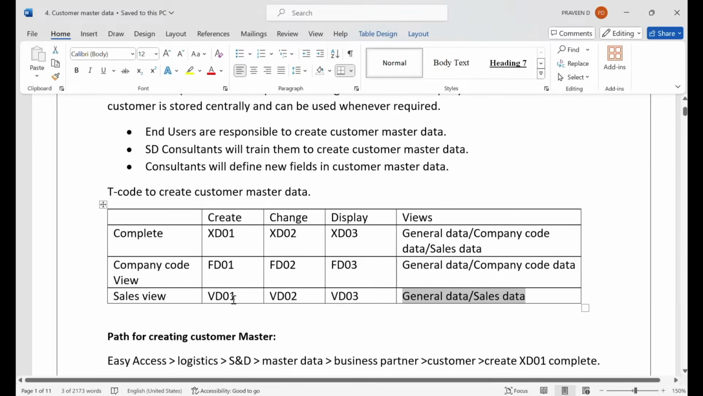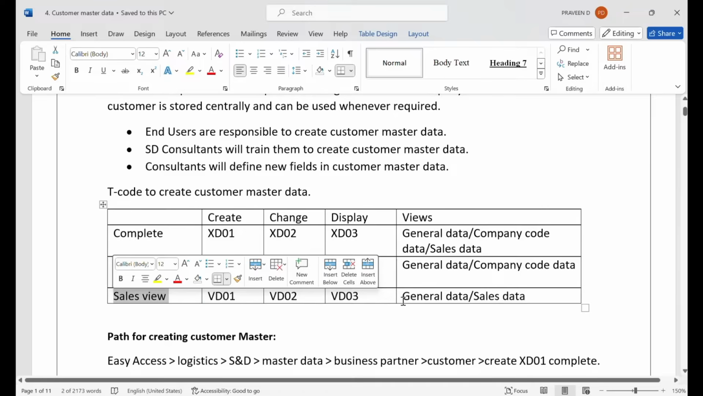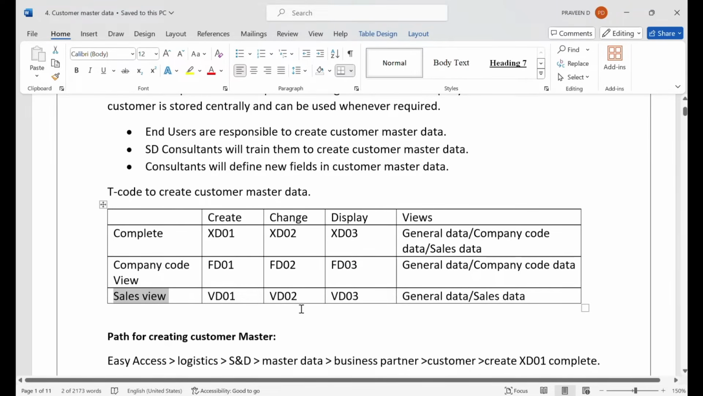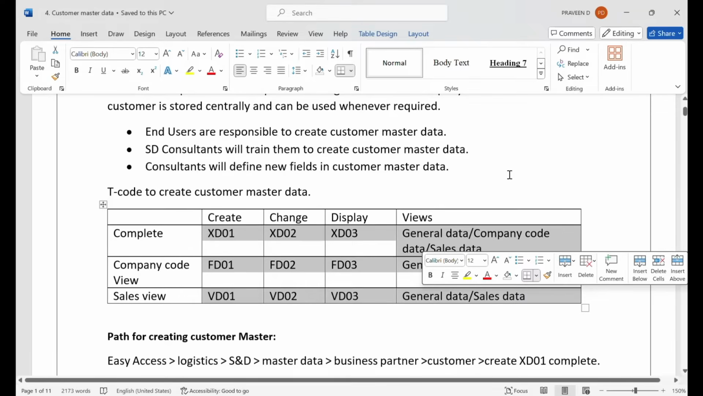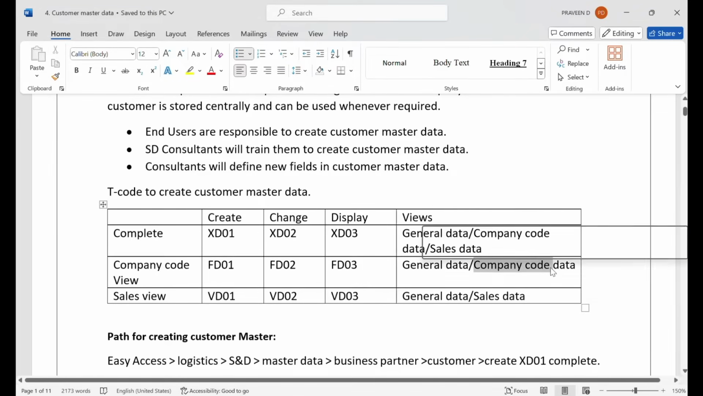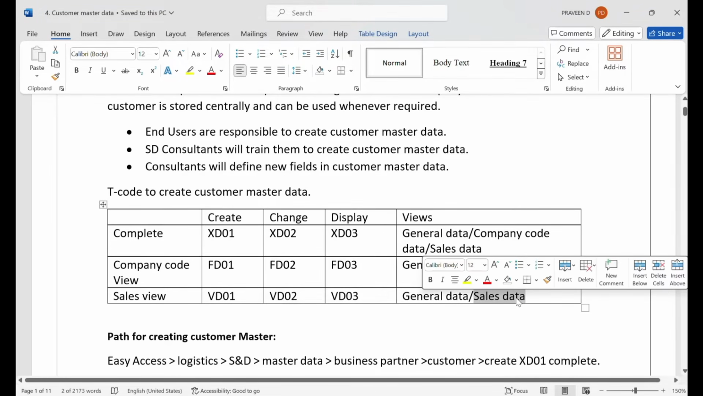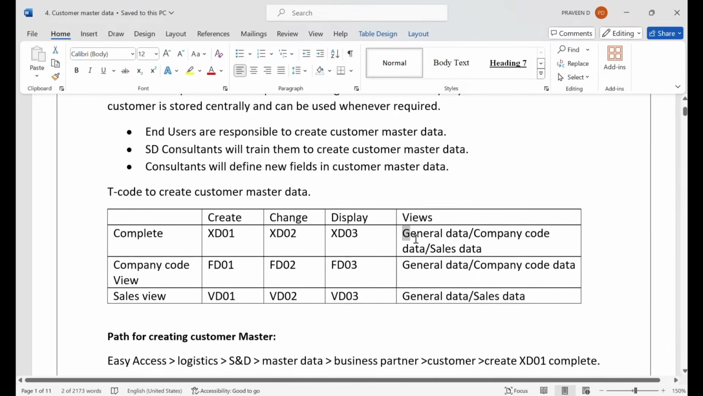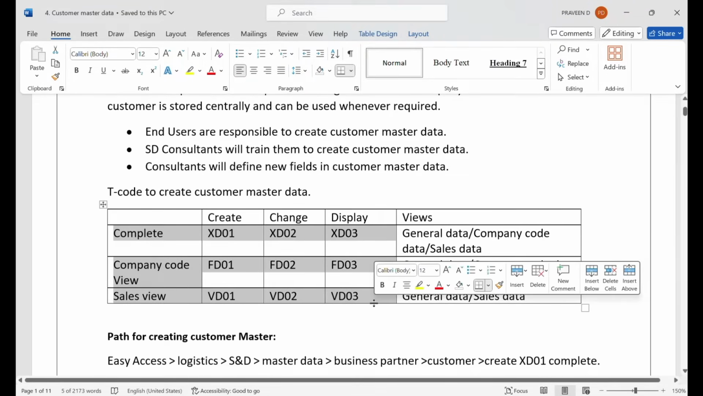the transaction code is VD01. Generally the sales executive will be responsible to create the customer in general data and sales area data by using transaction code VD01. See, SAP has provided multiple transactions to create a customer in the respective areas. Whether the customer has to be present in only company code data, or only in sales area data, or the customer should be present in all three different levels. Based on the requirement of the company, we can create a customer by using this transaction.